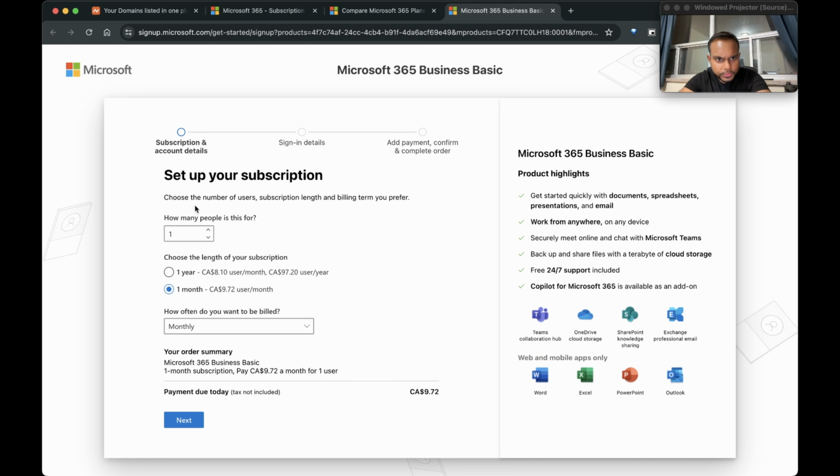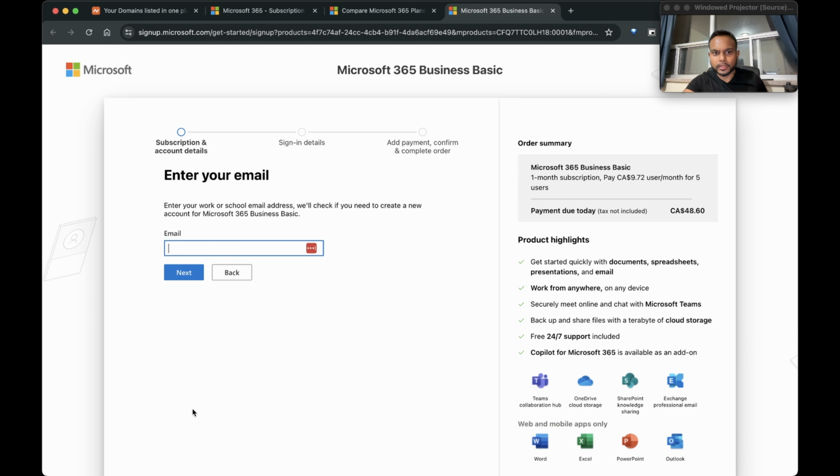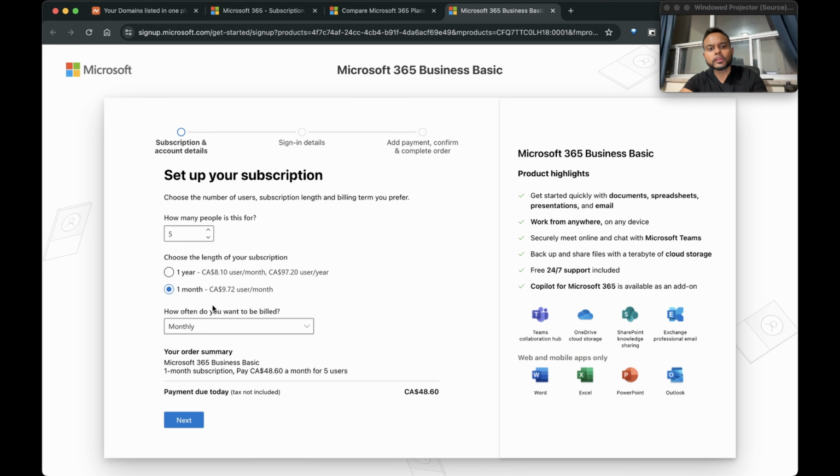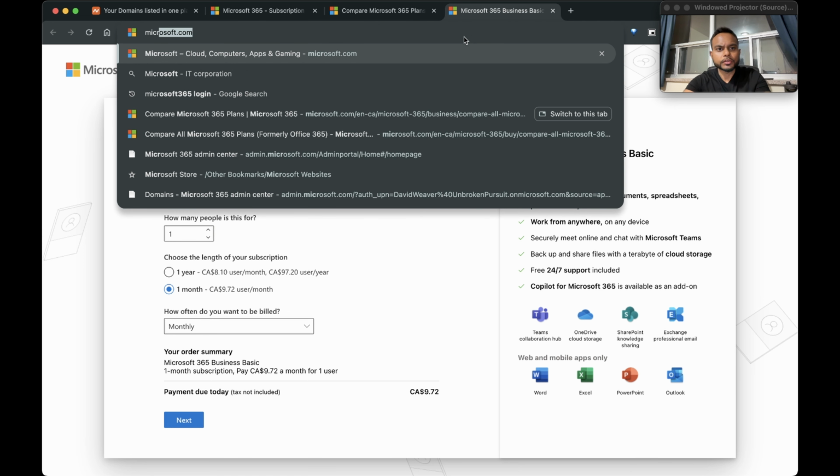So how many people is this for? Choose the number of users, subscription length, and billing term you prefer. In our case, if we have 5 domains, however many domains you have, that's the number of licenses you want to buy. So just pick, in our case, 5, pick the monthly option, go next, and complete the payment process. Now, another thing you can do if you want, you can just buy one license up front and then buy the rest later. So I'll show you how to do that right now quickly.